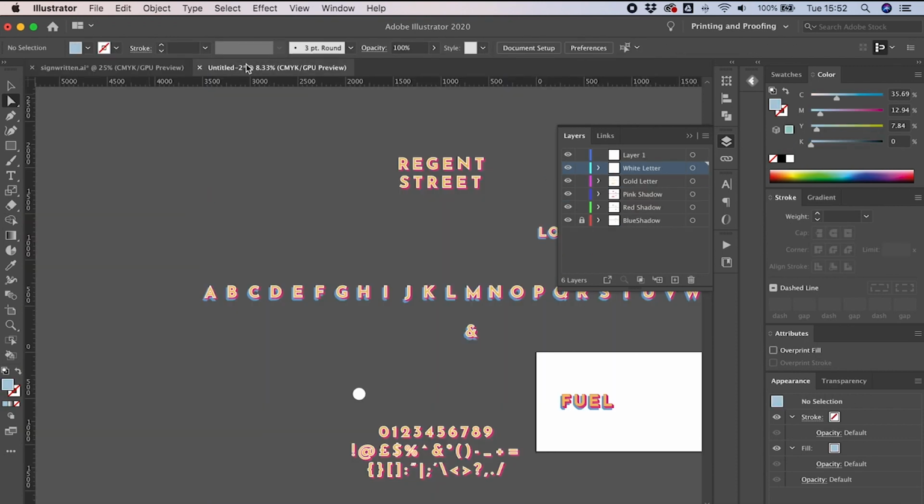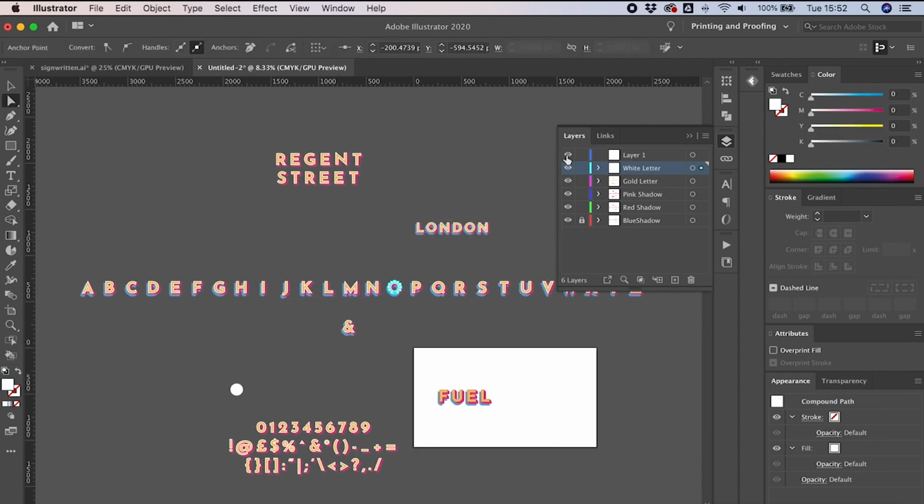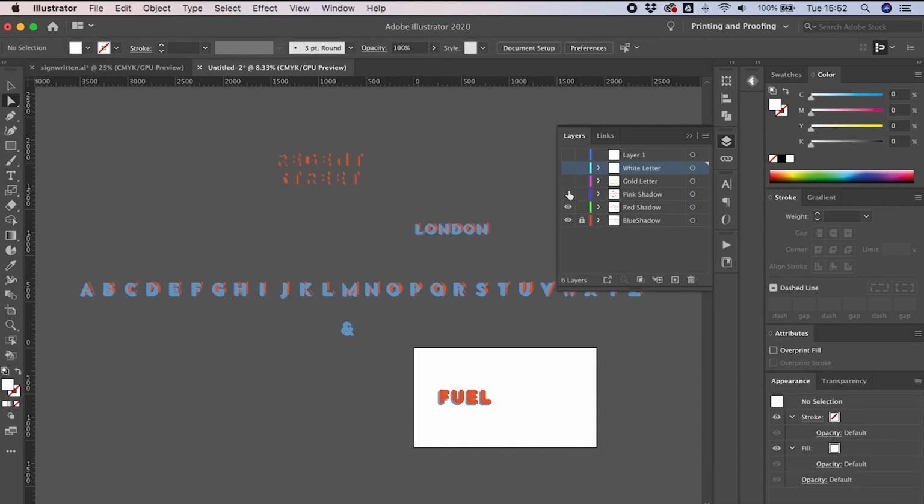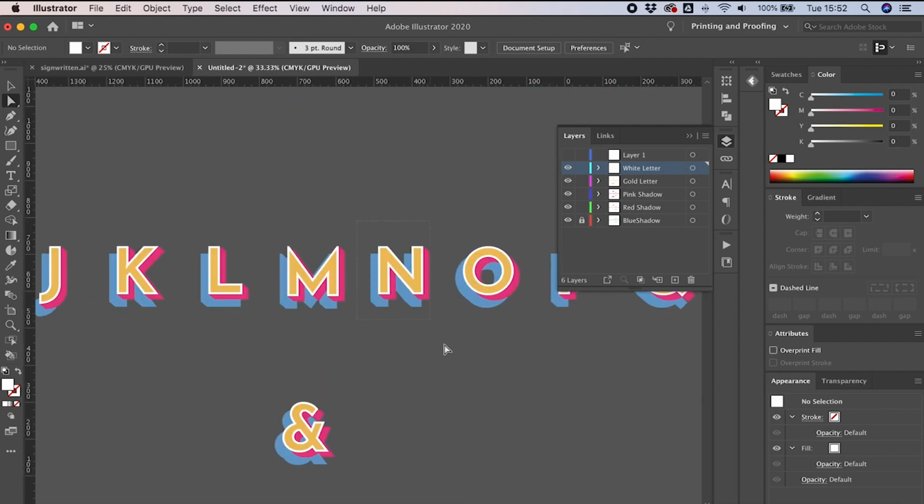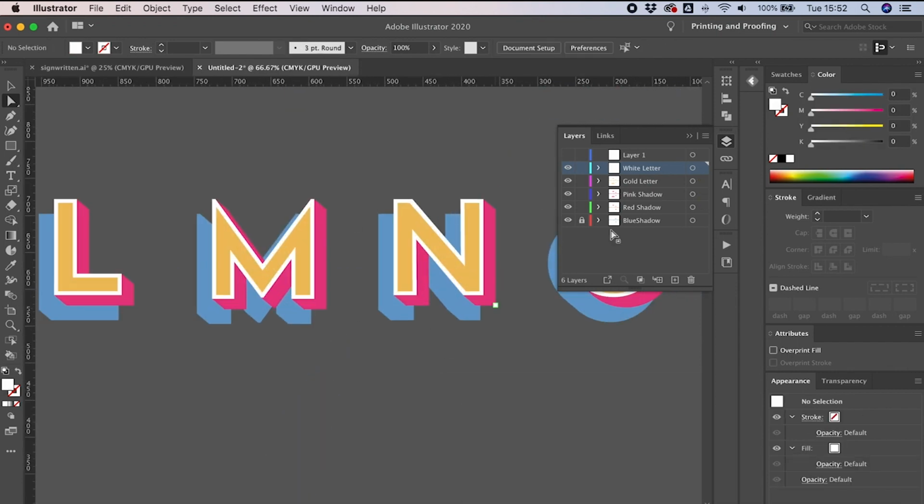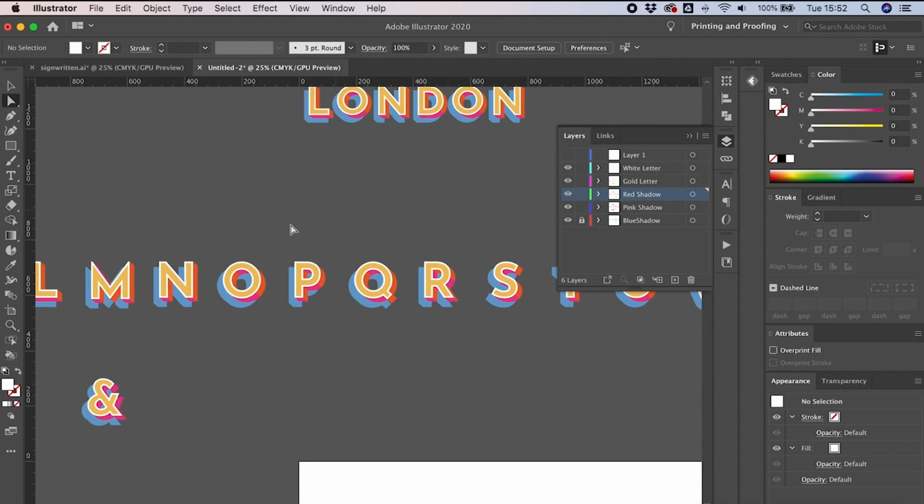So what I've done is brought it into this new file here. It's a little bit better organised, with all the colours on different layers. I think for a font like this, where the style is a little more confusing, that's how most people would have it set up.